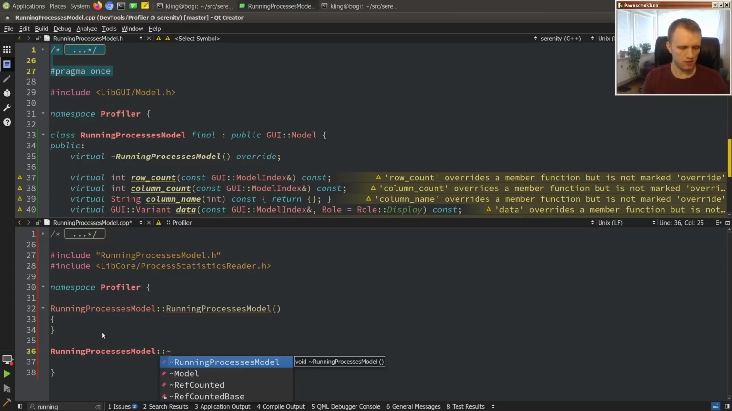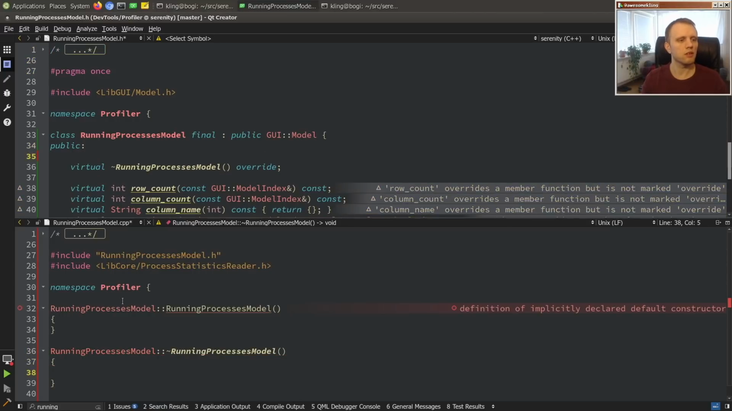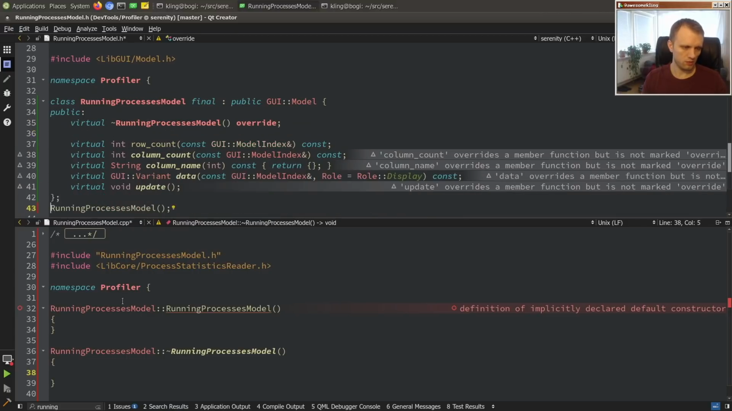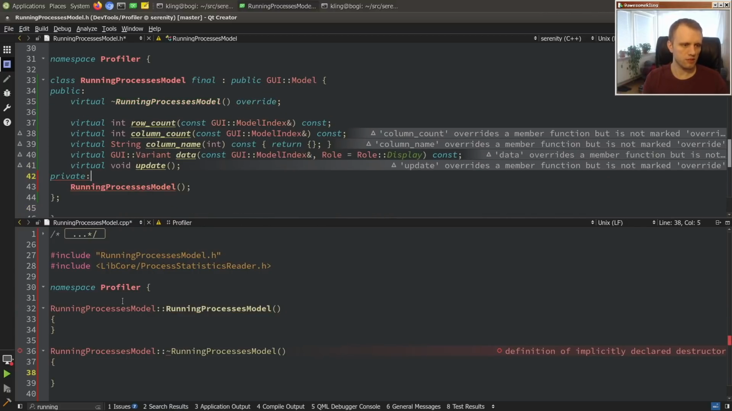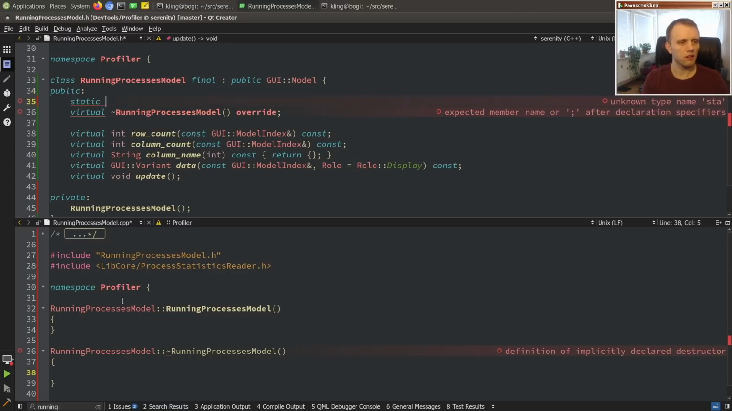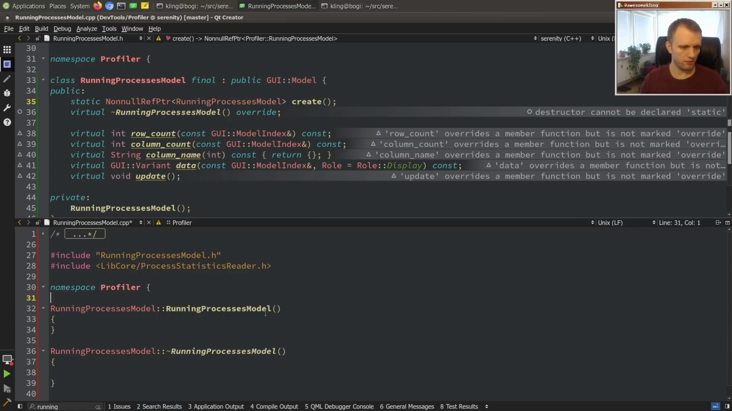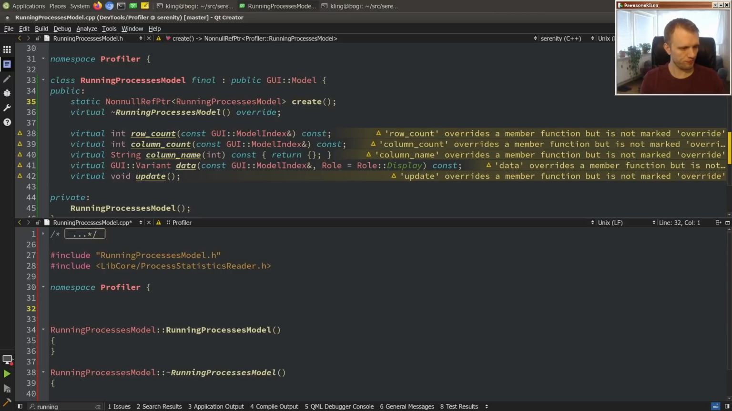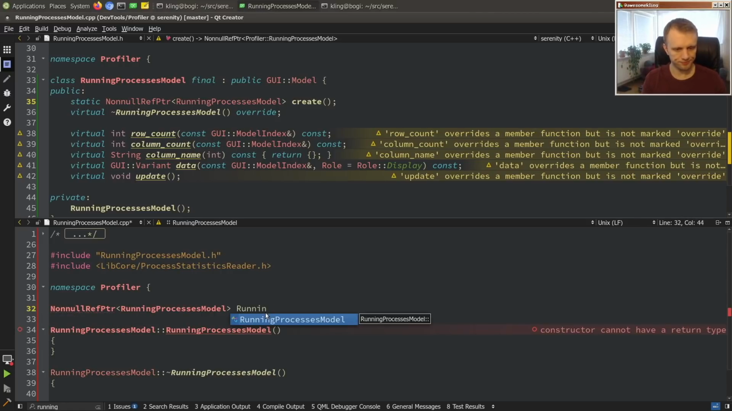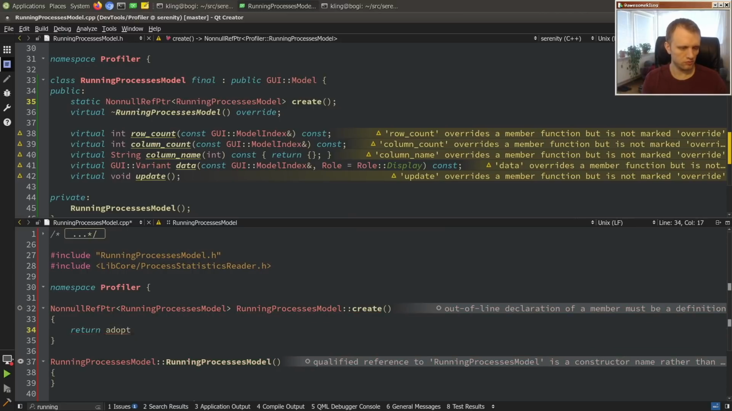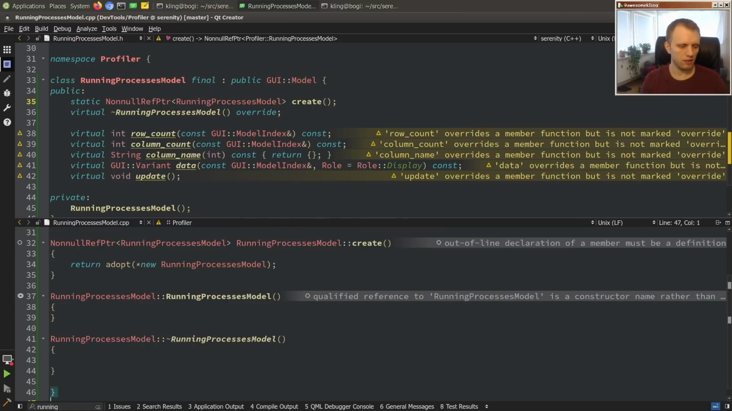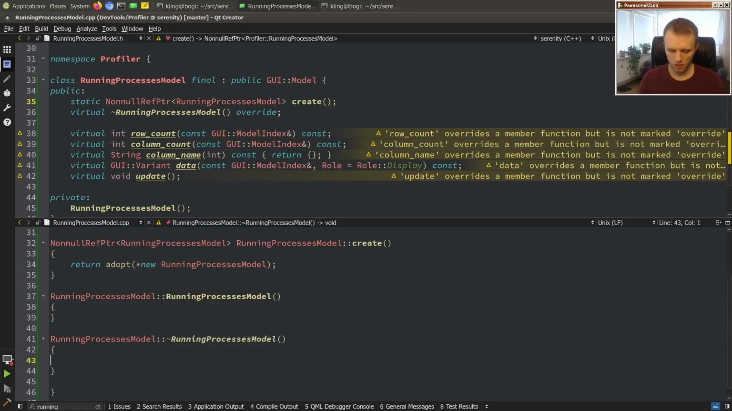So let me just instantiate some member functions here, and we'll put that down in the private section, and we will make one of those guys. Create. All right. I'm just doing all of the boilerplate business. Okay, here we go. Now we are finally cooking.